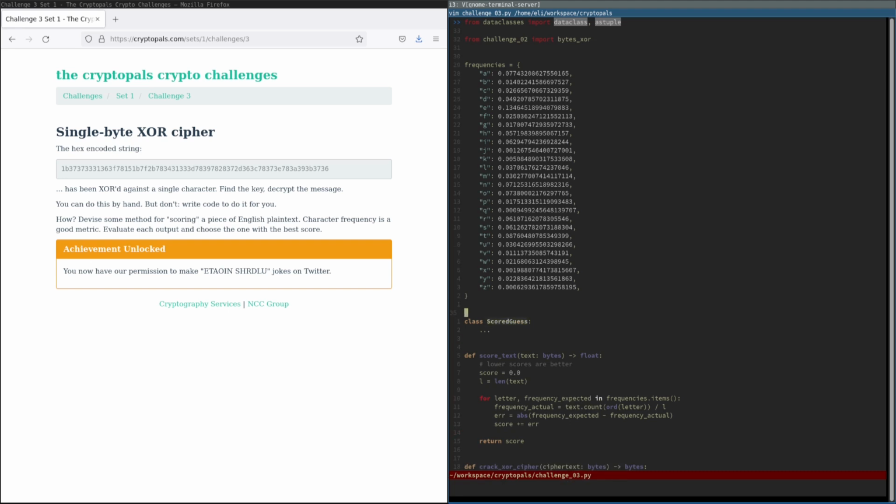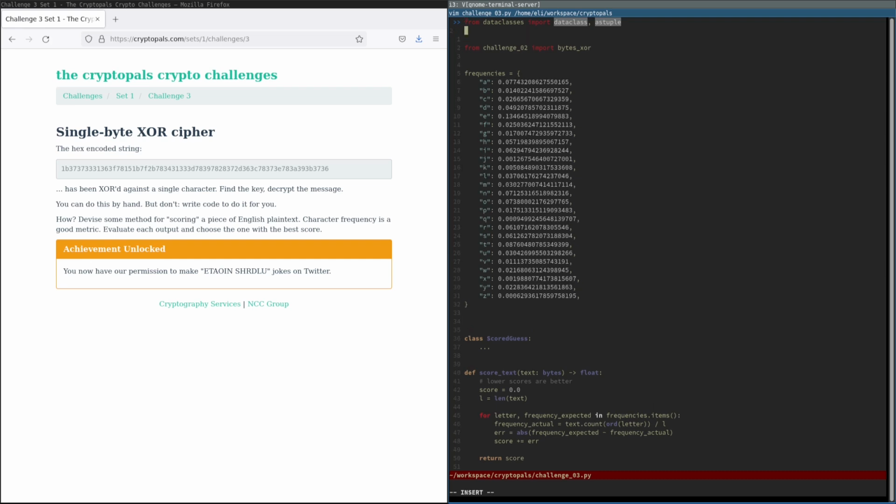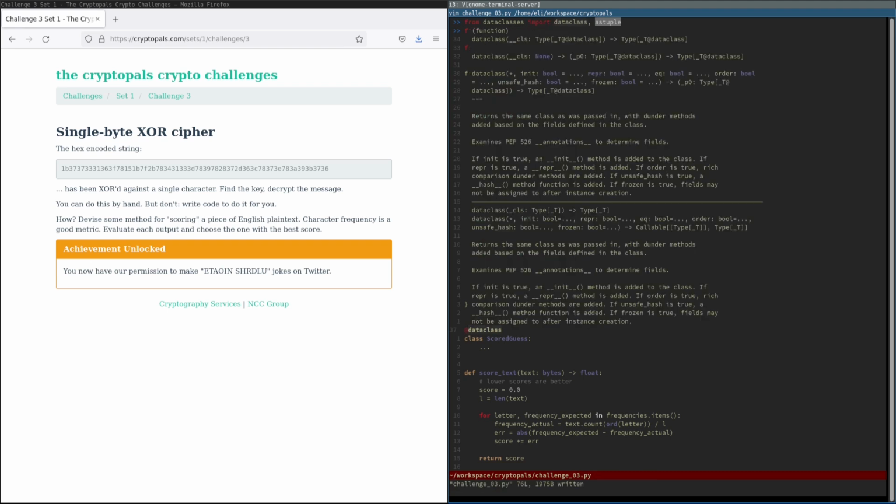So we're going to define a class called ScoredGuess, and this is going to encapsulate all the information related to a guess that we might be making about the value of the key in plaintext. All of the fields are going to be optional, so we're going to need that as well. In order to mark this as a data class, we put the data class decorator on it. I really recommend reading the Python docs for these, because it is super, super useful.